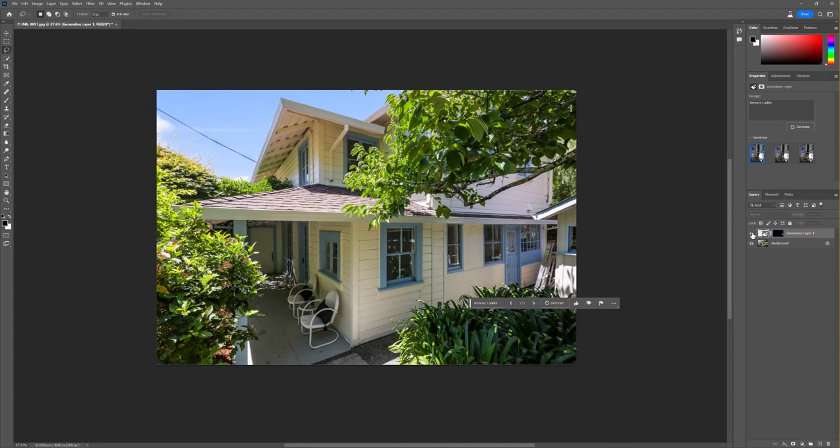So there you have it, generative fill in the new Photoshop beta. You can download it on Adobe's website.